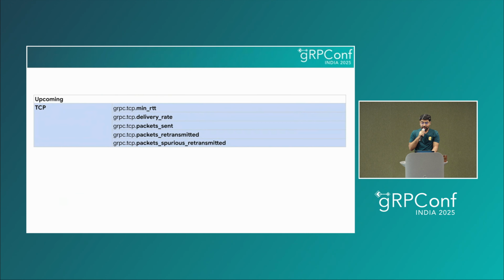And this is where it gets really powerful for debugging. Metrics for packets sent, packets transmitted, and even spurious retransmissions. This will give you a super detailed breakdown of what's happening at the packet level, which is useful for diagnosing intermittent, hard to find network issues. These are still in the proposal stage, so you can't use them just yet. Think of this as a sneak peek into where we are heading.